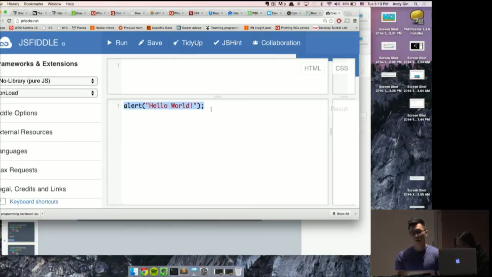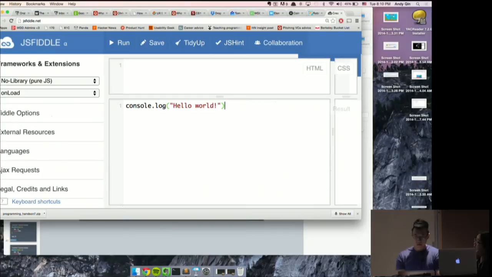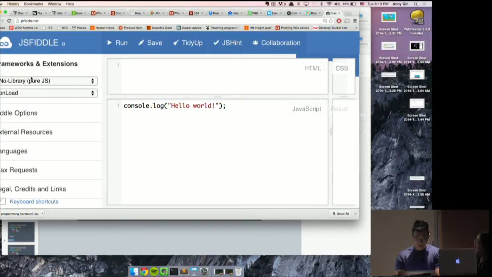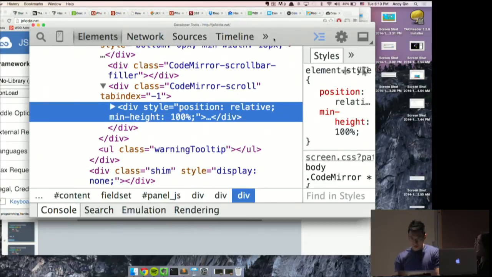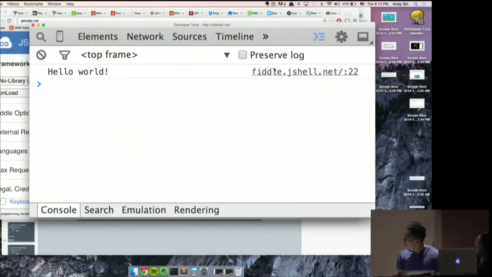Andy also said that you would use console.log for debugging. When you have a lot of code, you don't know exactly what a variable says, so you just want to print it out and check. So you can do console.log hello world. Then if you run it, right click and inspect element, and go to console, that's what I typed in the JavaScript in JSFiddle. Does anyone have any questions?